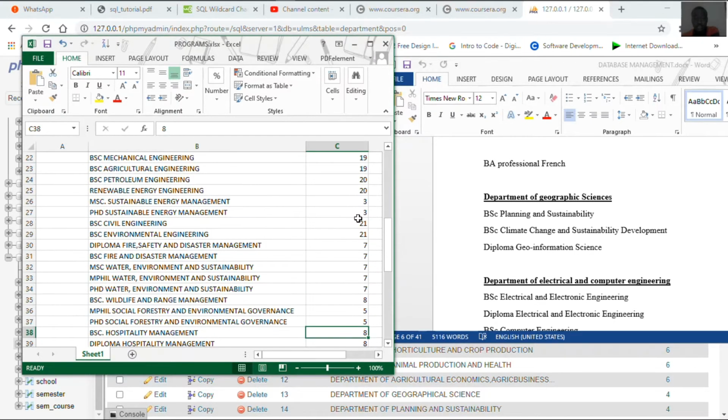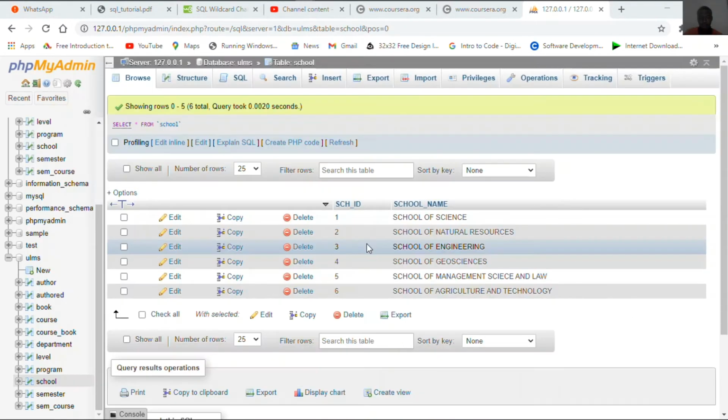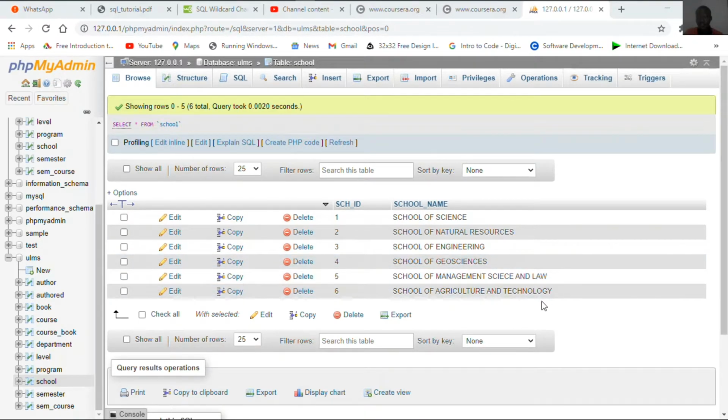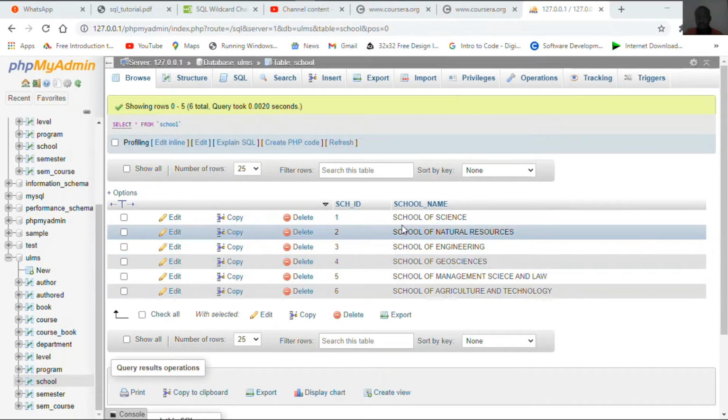Okay, so I've managed to enter the department ID for the programs. In my school table, I've taken out the School of Graduate Studies. This is because the School of Graduate Studies runs graduate programs which fall under these six schools. So the School of Graduate Studies, I added it under the programs.